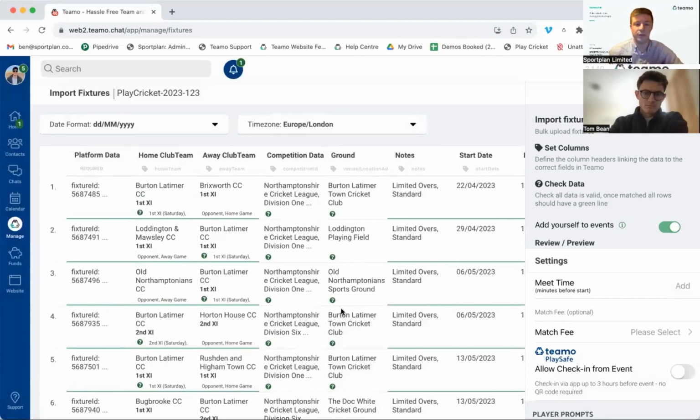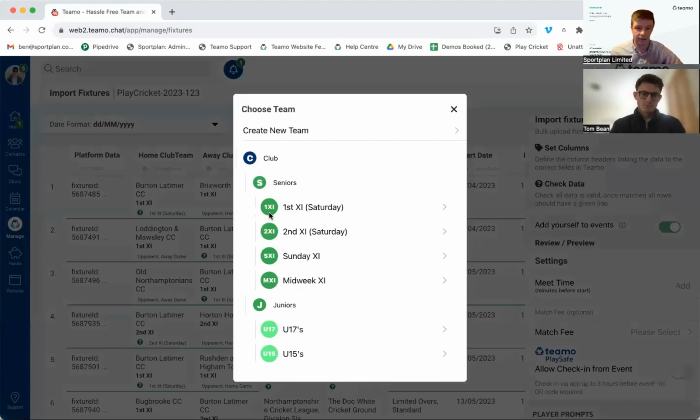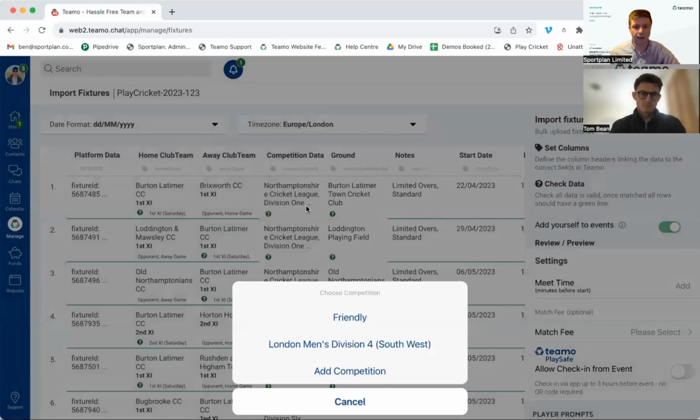Now, in this instance, we've then got the competition data that we're drawing through from Play Cricket, so we can link that to the event. Again, selecting on this little question mark here will get us through to that next stage, selecting on the team that you want this competition linked to. And then we can either choose from one of the competitions we've already added, or if it's a new one, your team's been promoted, or it's a cup, or whatever it might be, you can add that in here as well.